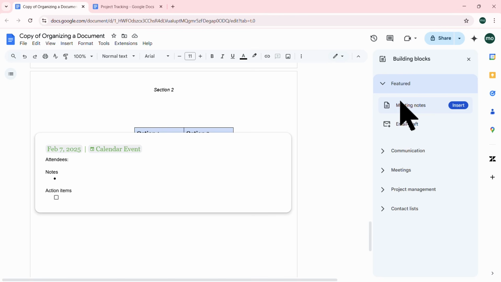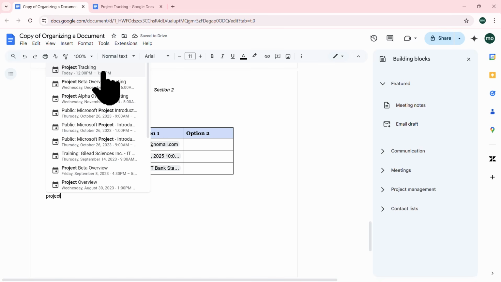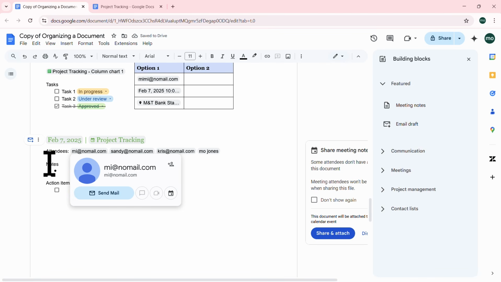So for example, if I were to insert meeting notes, which is pretty popular, this will allow me to pull in a calendar item and be able to insert information from the calendar event. And I can add notes, and I can even add some quick action items in there as well. So I'll go ahead and click on Insert. And I need to search my calendar. So I'll do a quick search here. Here's project tracking today at 12. I'll go ahead and click here. And there you go. You can see that it has inserted the details here.